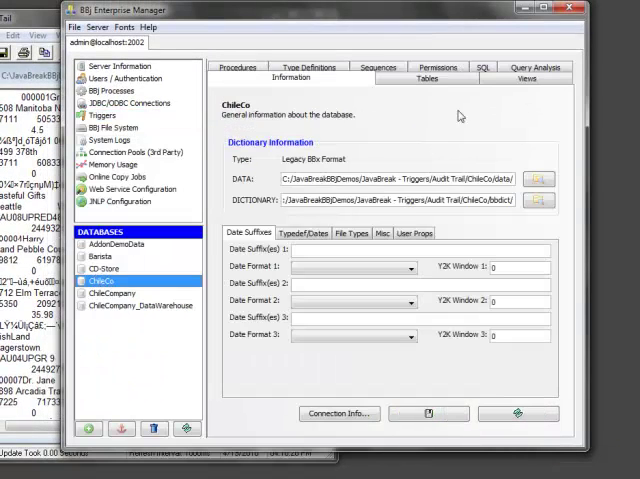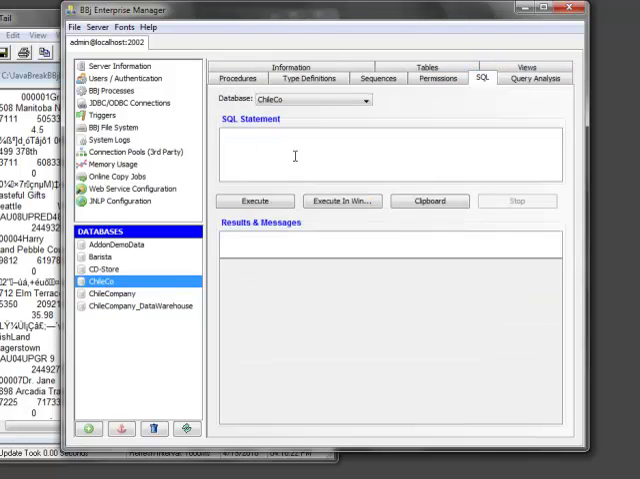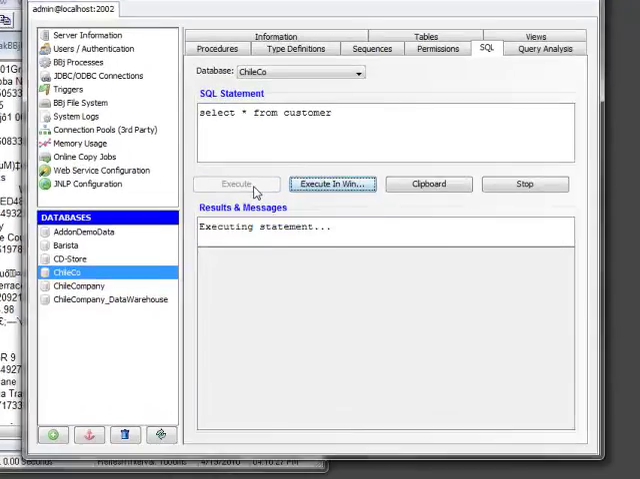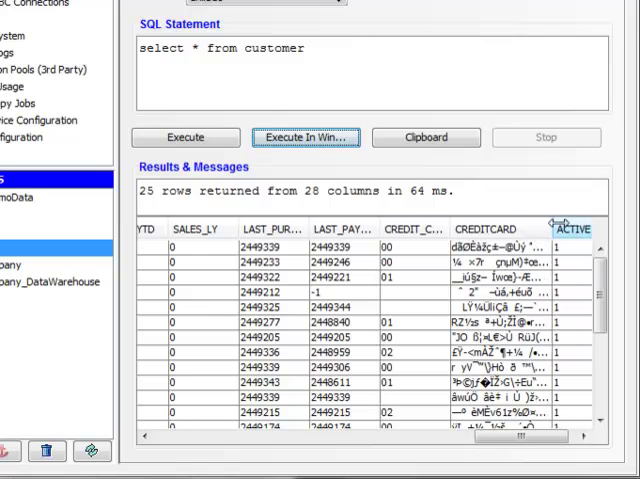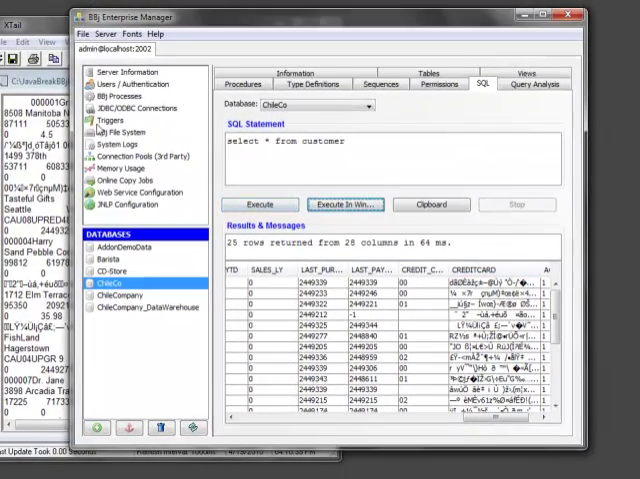We'll go back to our Chili Company, and we'll do our select star from customer once again. We get our customer list, although this time the credit card information comes back just like you saw it in the data file. It's encrypted and no one can make heads or tails of it until we turn on the triggers once more.